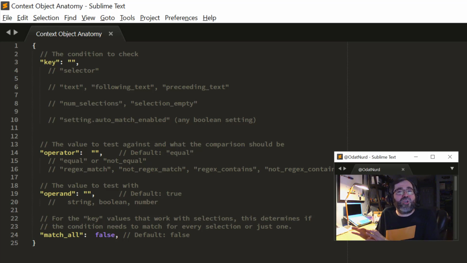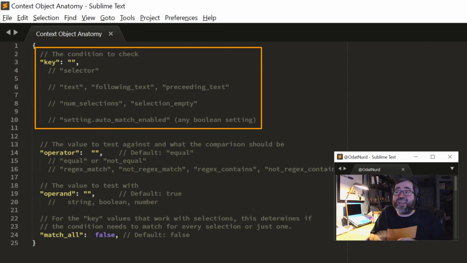In just a minute, we're going to show some examples of context in action, but first we need to know what these context objects actually contain, because they are just JSON objects after all. And there are a few keys that these can contain, much like key bindings have a specific set of keys that are valid in them. And the most important of these is the key unhelpfully labeled key. That specifies the condition that you'd like Sublime to check.